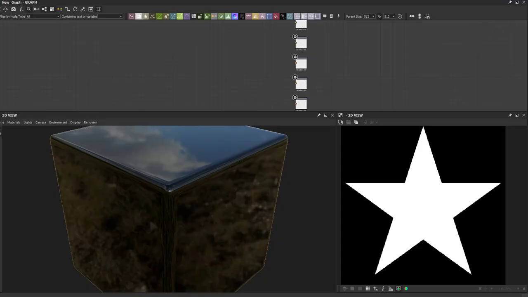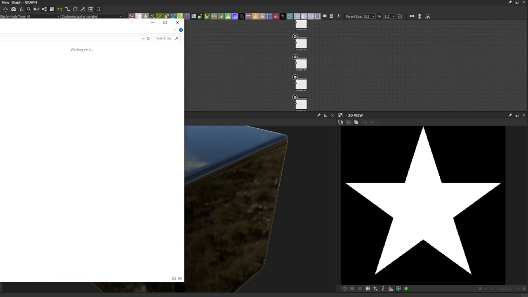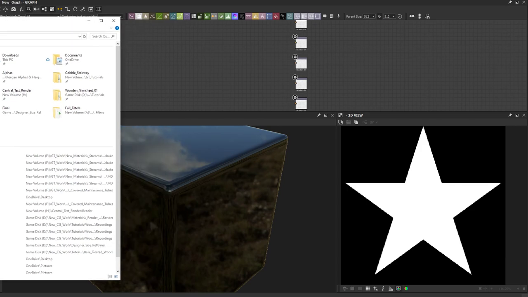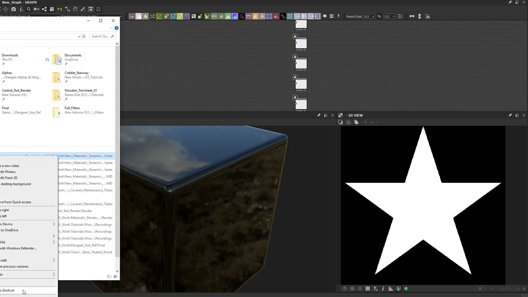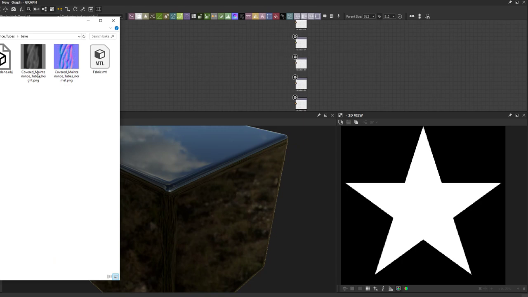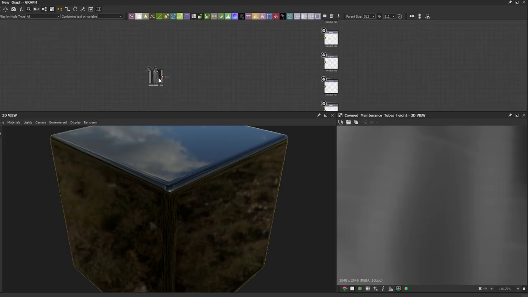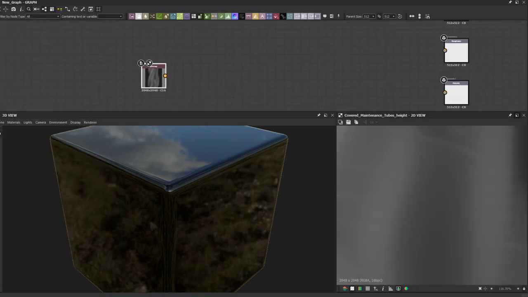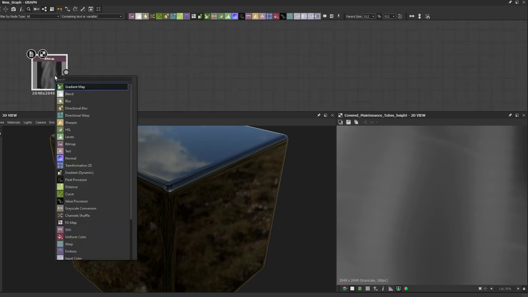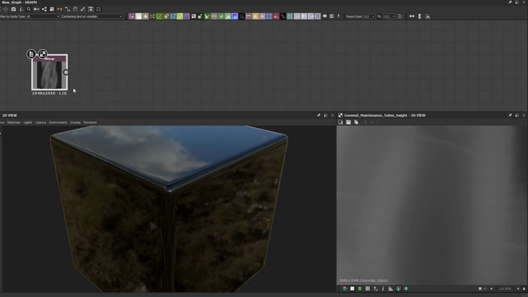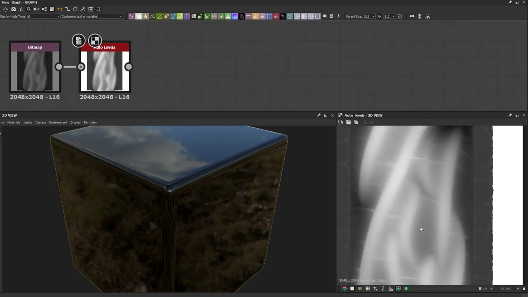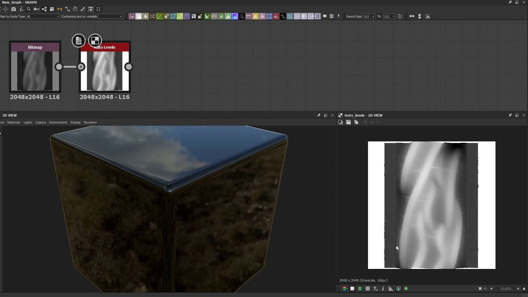So let's go ahead and tab over to Substance Designer and then drag and drop these in. I don't know why I keep closing my File Explorer. So let's link these resources. This link will update these whenever I want. And change it to grayscale, and then auto normalize or auto levels. And here we have it.